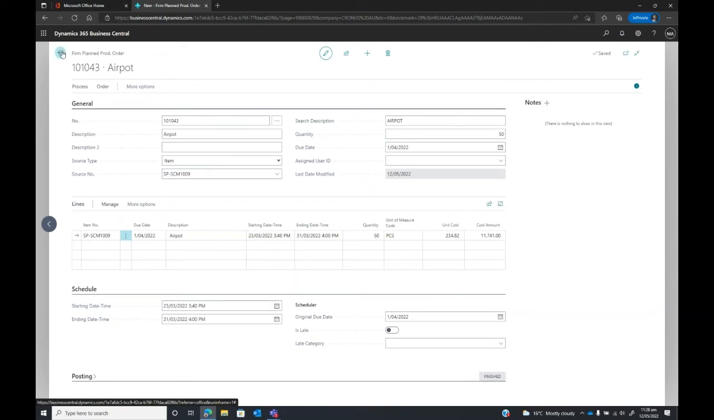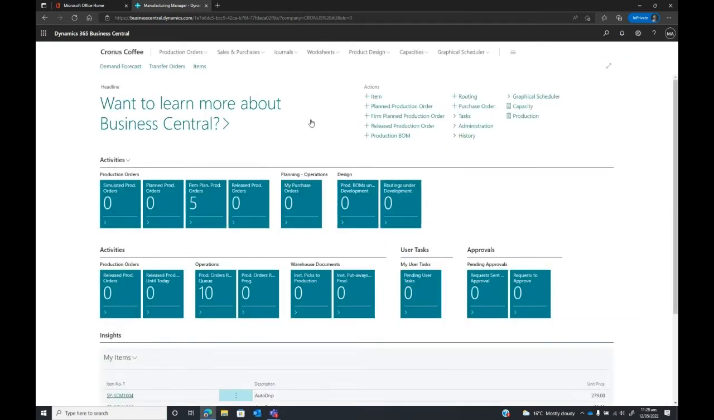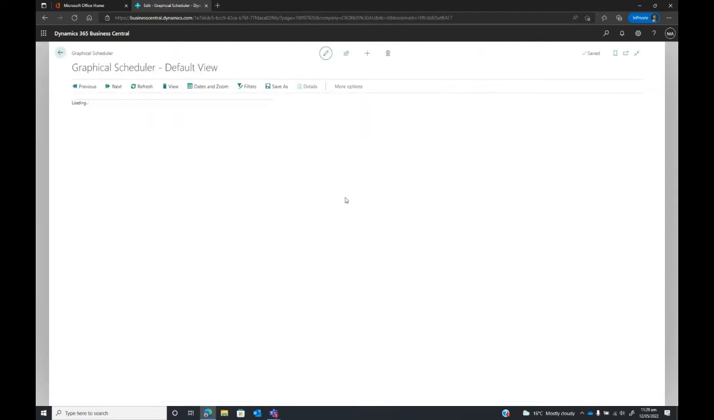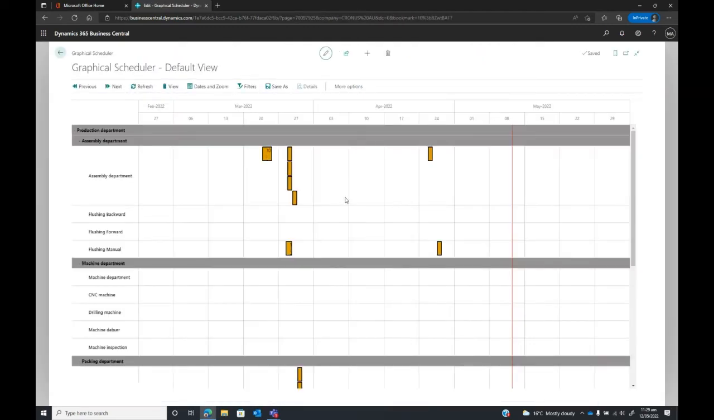Once we've got a few of our production orders in progress, what we can also do is have a look at some of the reports or some of the queries that I can then show. So for example, I've got a graphical scheduler. This is one of the products that's available from the ISVs that Mayan mentioned, available via AppSource. This is a free extension to Business Central.